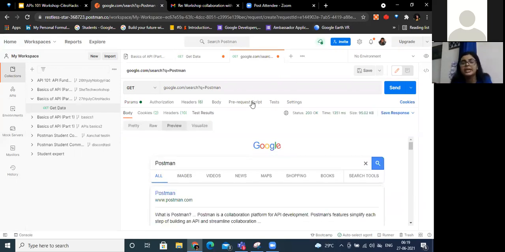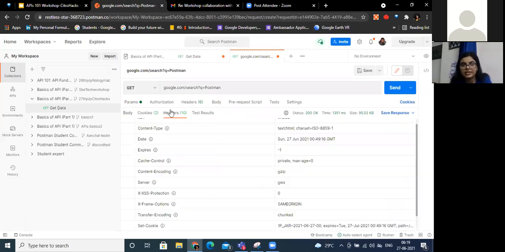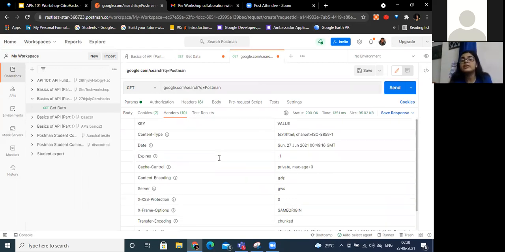Like here, if I talk about headers, you can see the different types of key value pairs which are being used. Now I have not added any header here, right? You can see that Postman automatically assigns some key value pairs depending on the request which we are making here. And if you want to know more about these headers, you can directly click on the eye icon and see what these headers are all about.